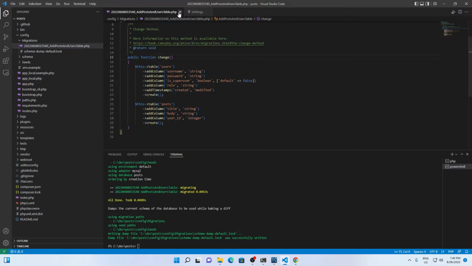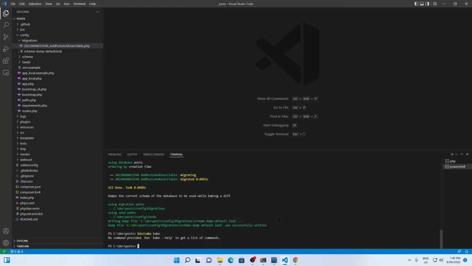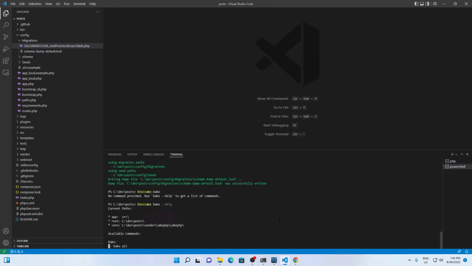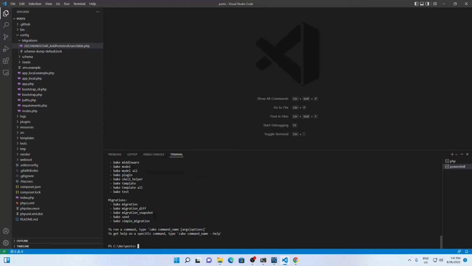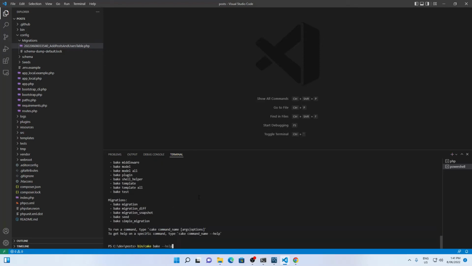Alright, so our next step is to make a change to the application. Actually, our next step is to go cake bin cake bake. Let's have a look. So we've got this ability to bake all sorts of different things, but what we really want to do is do a bake all. So we're going to get models, views, controllers, everything created in one go.